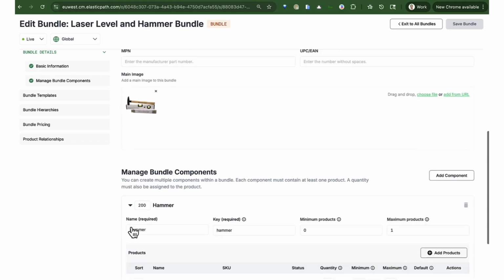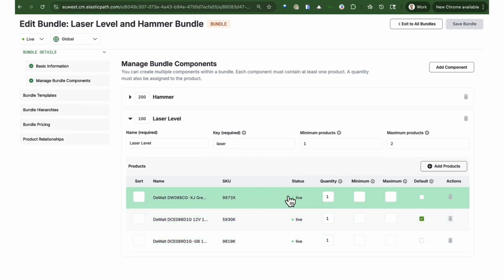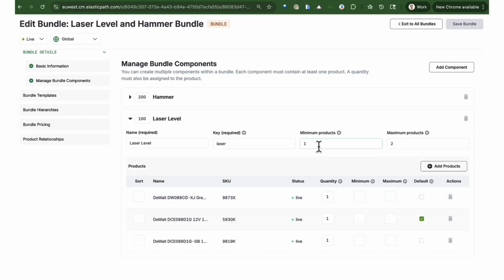Here we can make a choice from hammers. So we have two different hammers here we can pick from. We're going to define that you don't have to select a hammer, but you can select up to one, and we're going to have laser levels. So here we can set the three options we have. In this case, you can pick at least one and no more than two to qualify for this bundle.